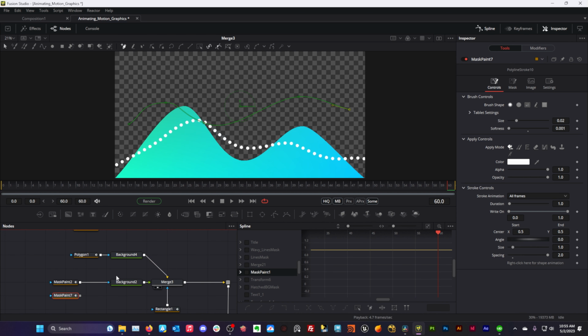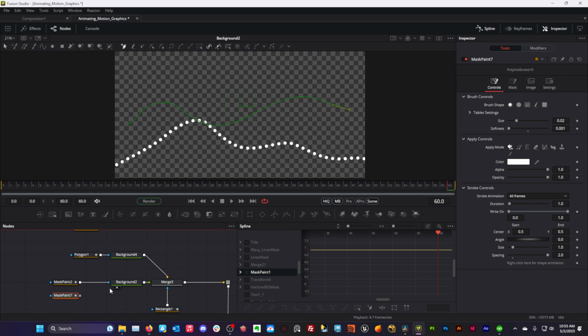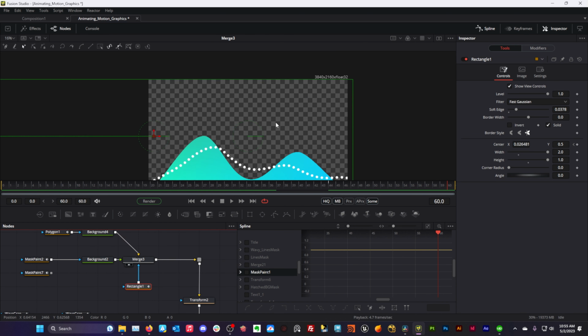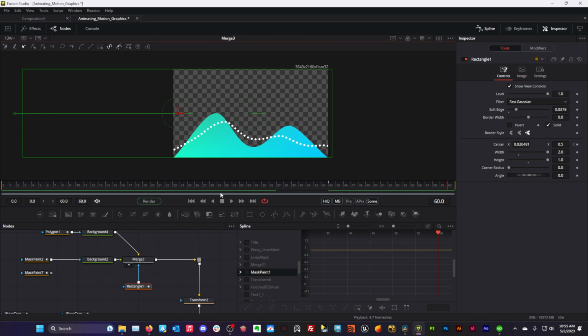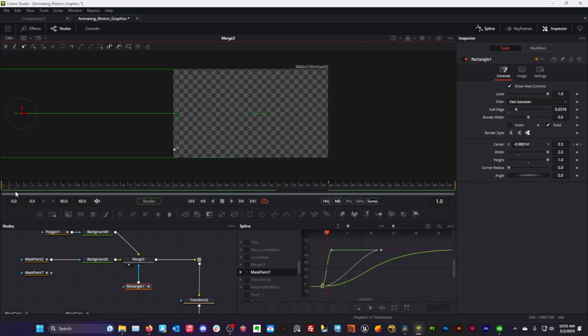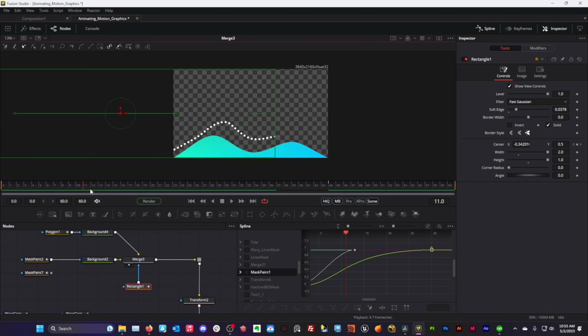And then we have that stroke, of course, masking out a background node. This background node in particular is just solid white. So this rectangle here, I forgot what it was for a second. So this is just revealing that line. And this is where I think Fusion shines brightly. I love the way that the masks are set up.